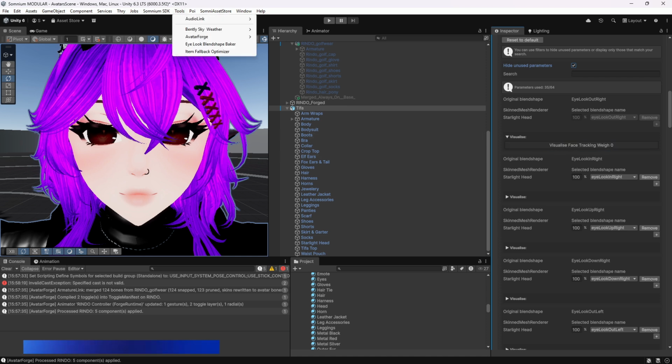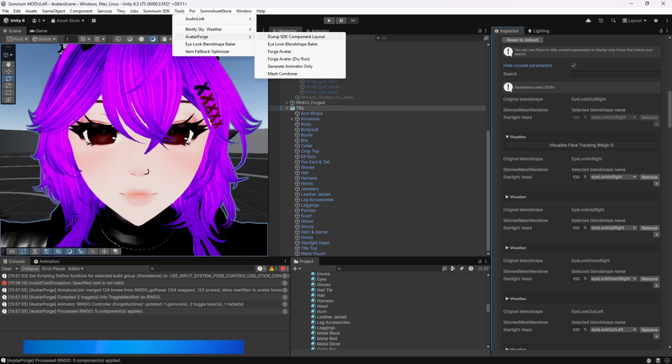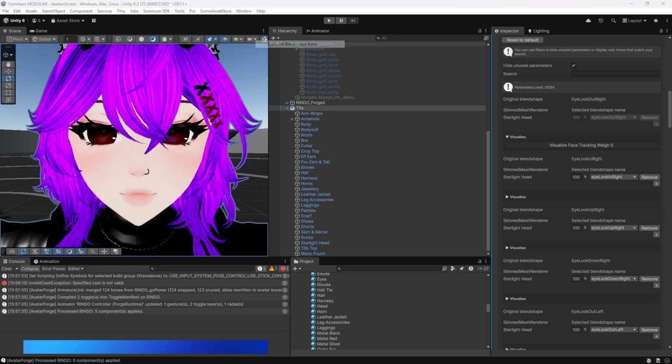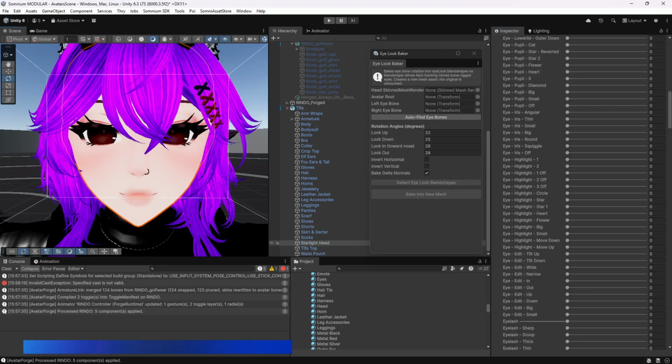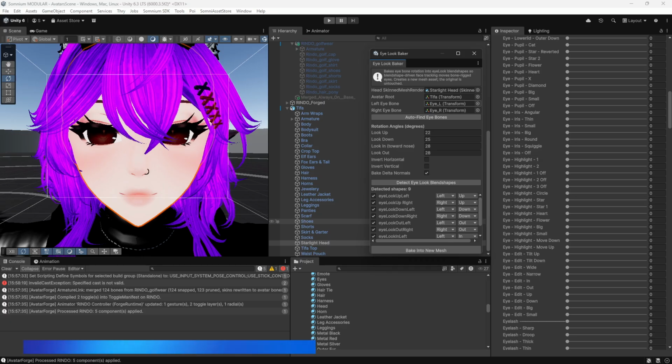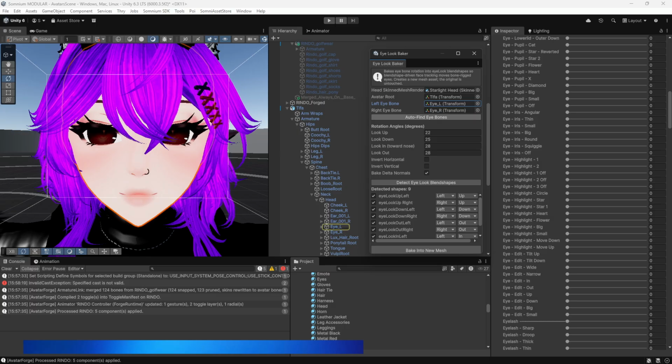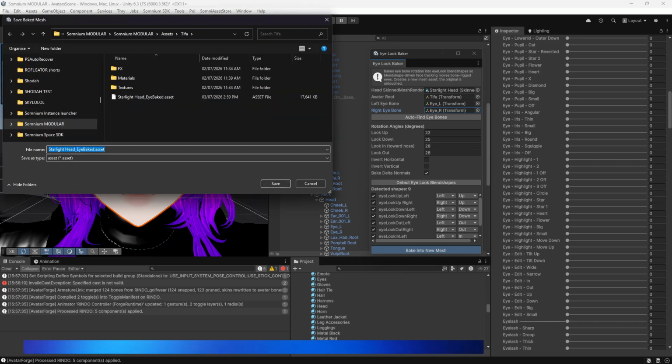All you have to do, go to Tools, Avatar Forge, and then click on Eye Look Blendshape Baker. Simply find the head skinned mesh renderer, drag it to the top, and it should automatically fill the parts you need. If not, you can go in here and you can change eyes and your avatar. The rotation angle is already pre-filled, but if you need more or less, you can adjust them. But all you have to do, bake into new mesh and save it.